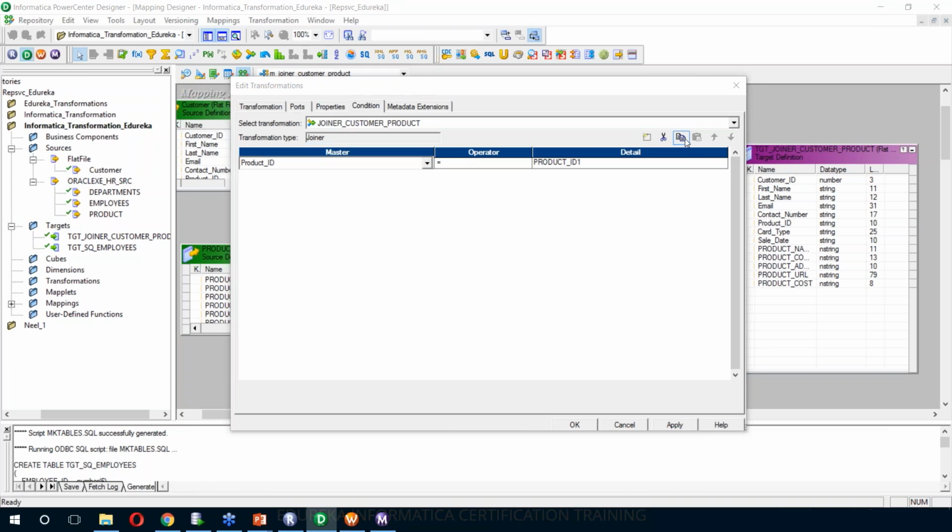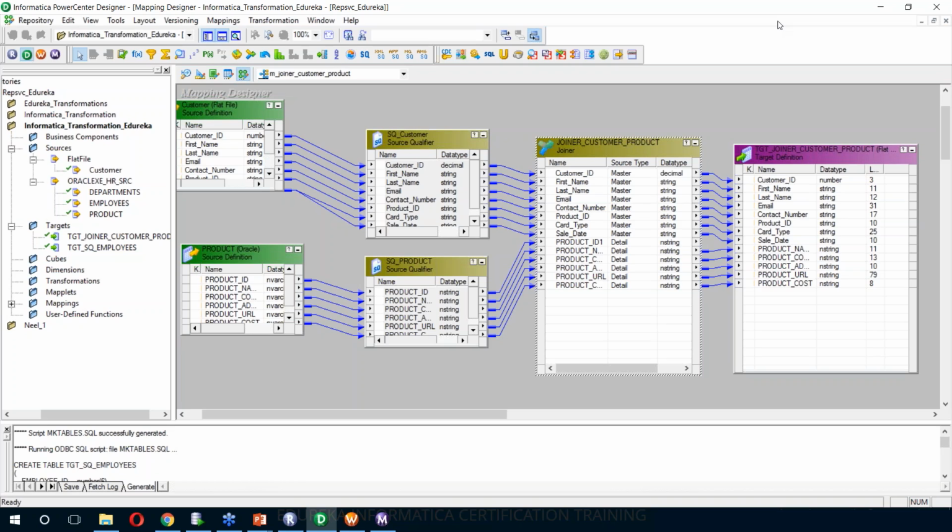Alright, so now that we have specified the condition through which we're going to join these 2 tables, click on apply to add this condition and click on OK. So with that we have completed our mapping. So now let's go ahead and save this mapping. Just press Ctrl S and you can see the mapping is saved. Also Informatica has checked whether the mapping is valid or not.